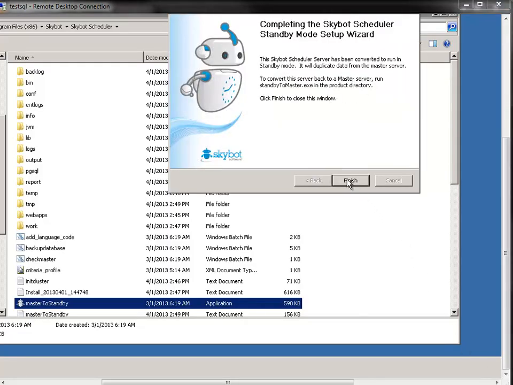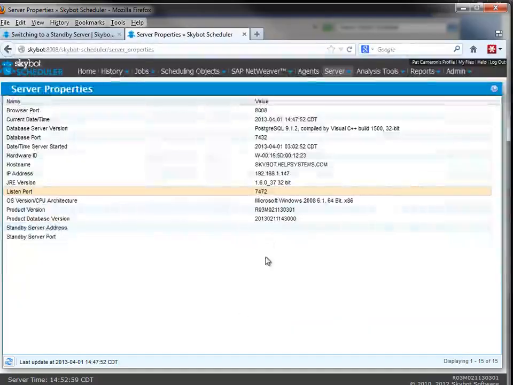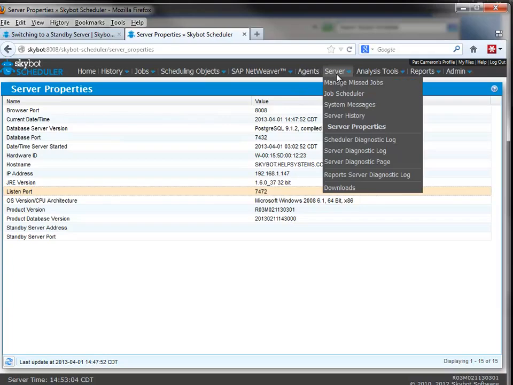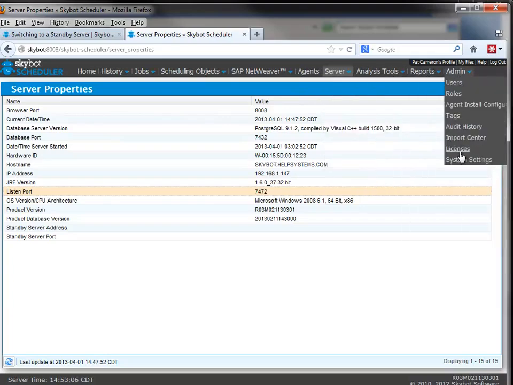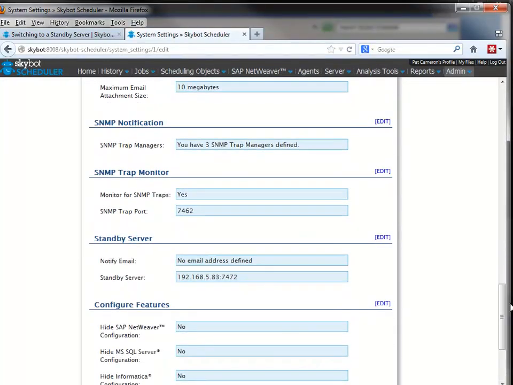So once that configuration is complete, you'll want to check and verify that indeed your standby server was set up. A couple of ways that we can do that. One of those is you can log on back to your production server and go to System Settings. And now you'll see down at the bottom of the System Settings, we've got under the standby server the IP address and the port for that server. And now you can also enter an email address in here for who needs to be notified if the standby server needs to be brought up in production mode.